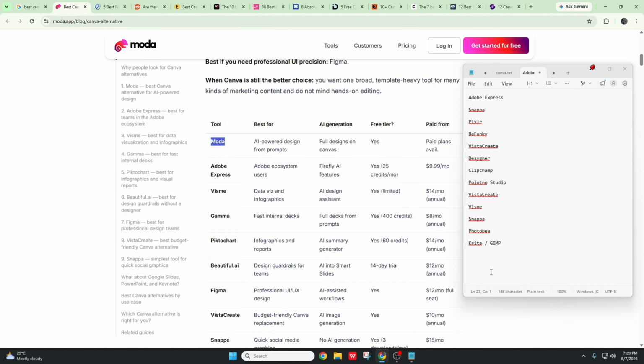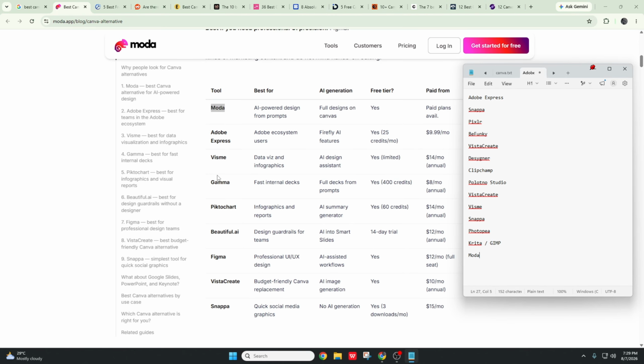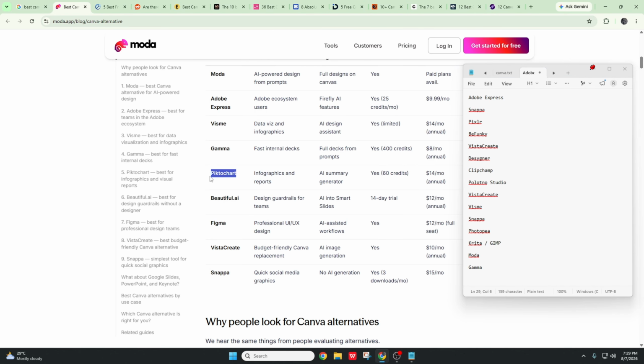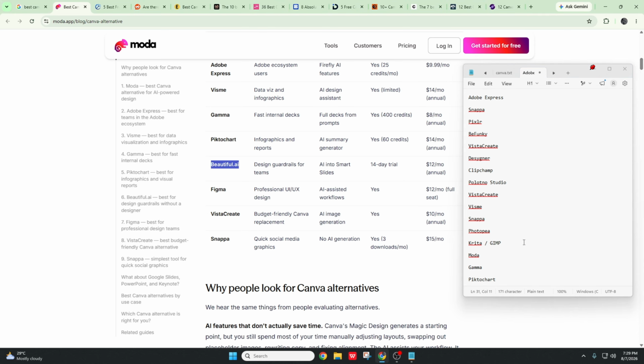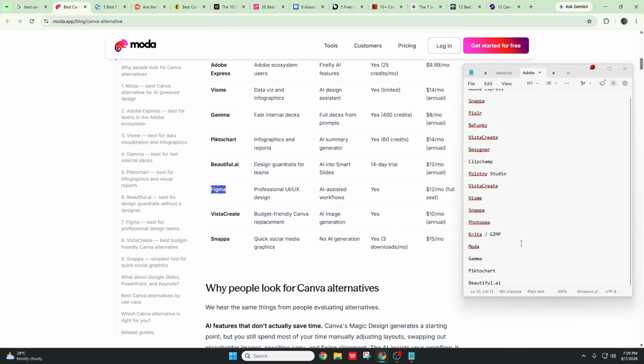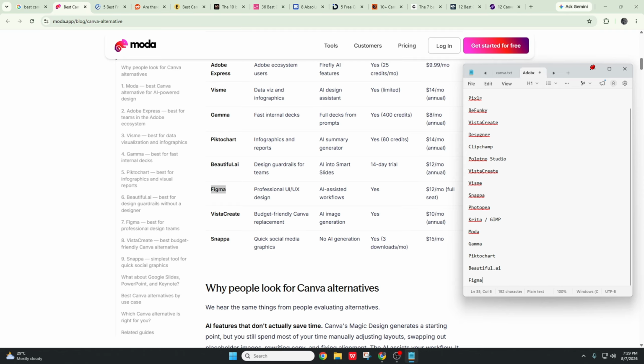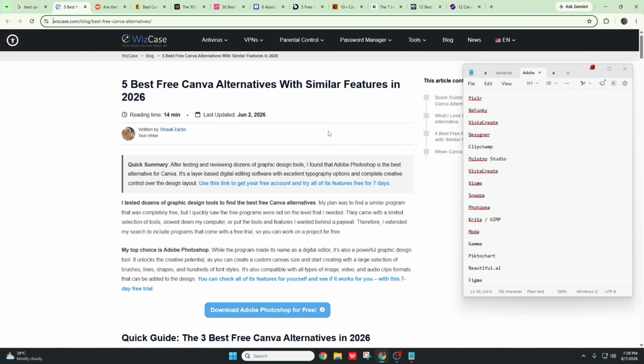Moda, okay. Adobe Express, Vista, already have that. Gamma, never heard of it. And then we have Pictochart, never heard of it. We have Beautiful AI, again, never heard of it. And then we have Figma. Yeah, I've heard Figma is a website designing app. I didn't know it was an alternative of Canva, and we already have these two. So let's close this one.